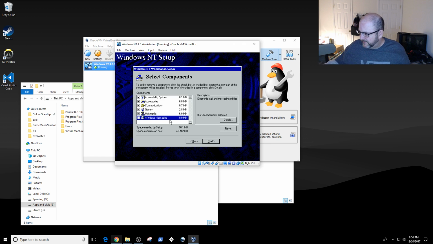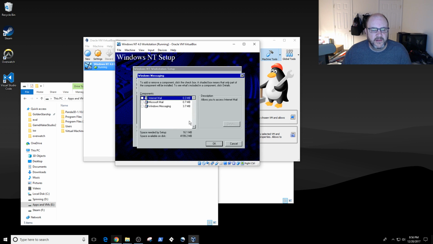So this is if you had an old Exchange server, I believe is what this was for. Let's go to the details on it. Internet mail. Oh, it was any sort of mail. So I think this would do like POP3. This I think was for Microsoft Mail, which was preceding Microsoft Exchange, and then Windows Messaging, which I think was Microsoft Exchange. Yeah, I'm happy.